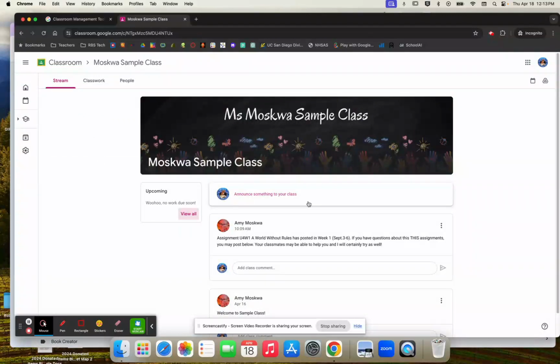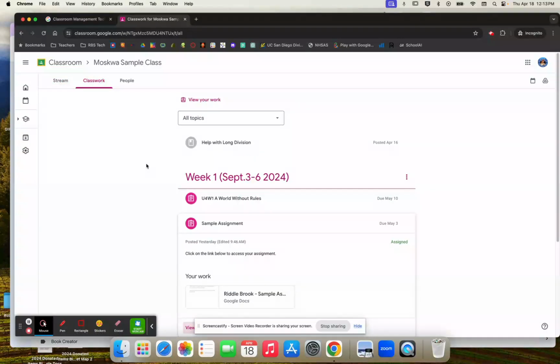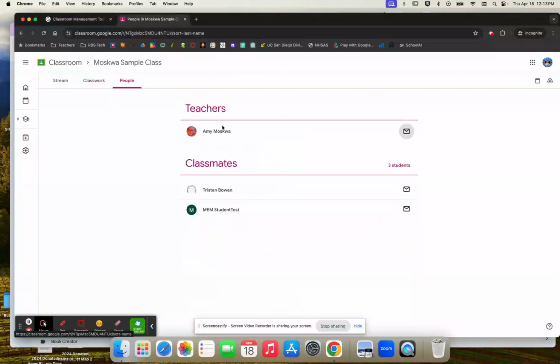What you see on here is there's three different tabs at the top. There's the stream, and that's where your teacher will leave announcements. You shouldn't see assignments here in your stream. You should only see announcements. Then you have a tab that says classwork, and that's where you'll find your assignments or resources that your teacher wants you to use. You'll notice if you click on people, it tells you who's the teacher of this classroom, and then it will tell you your classmates.